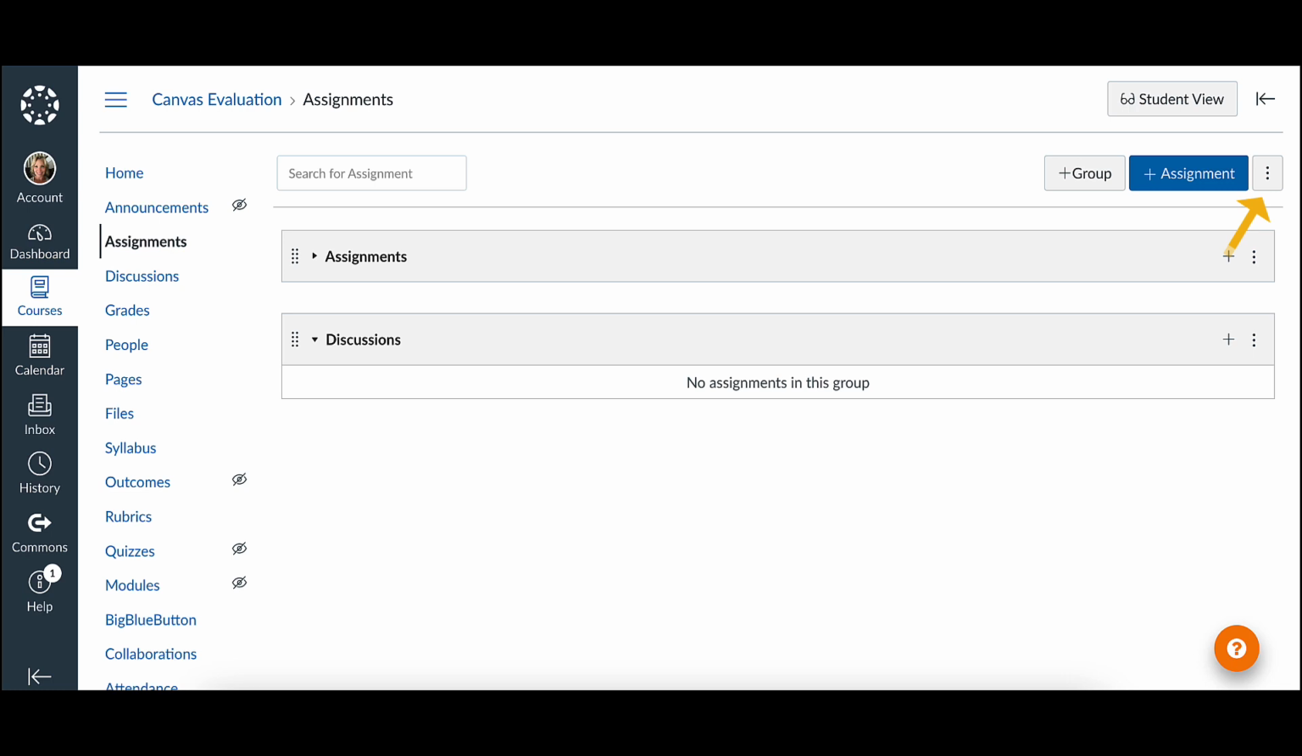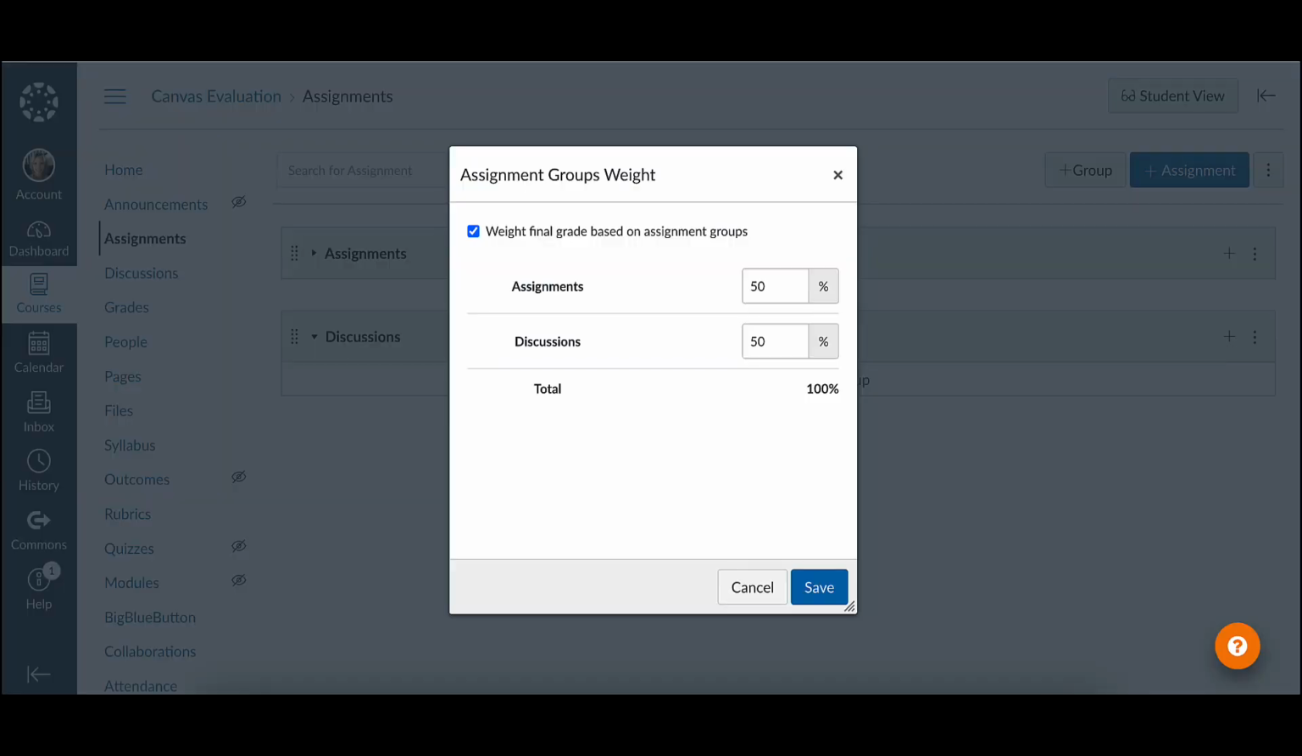Click on the three-dot ellipsis on the right and choose Assignment Group Weight from the drop-down menu. Click on Weight Final Grade based on assignment group. Enter assignment group weights based on gradebook preference and click the blue Save button.